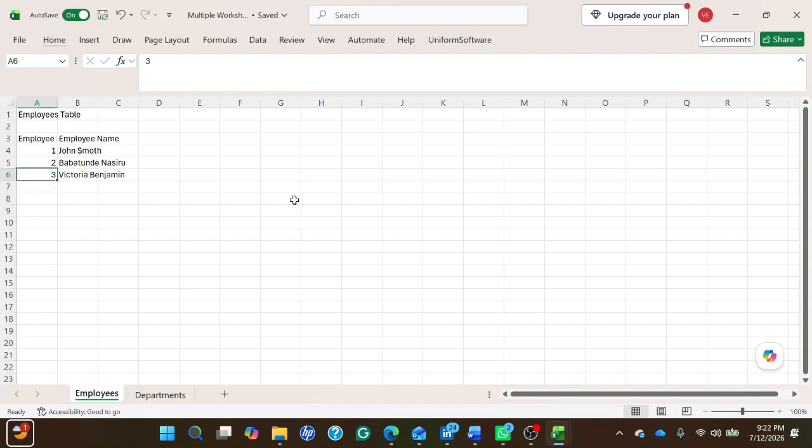Employees, 3 in A6. Well, if it's an employee ID, I think we can just press Control Z twice. 1 in A4, 3 in A5. Yeah, because that's the employee ID. Actually, you're not meant to delete it. But yeah, you get the picture. You get the reason why we're doing this. So Control S to save.